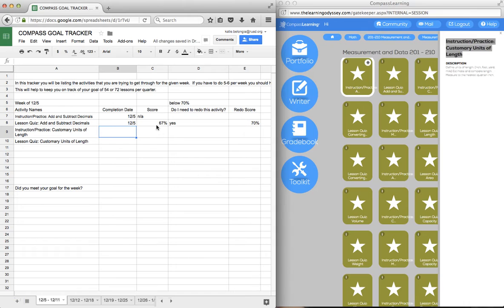If you do it twice and do not pass, Compass is still going to allow you to move on. You can send me a message and we can reassign it to you, and you and I can sit down and take a look at it as well. Otherwise, you can continue working through the other units. Sometimes going through something else helps you understand the previous lesson a little bit better.